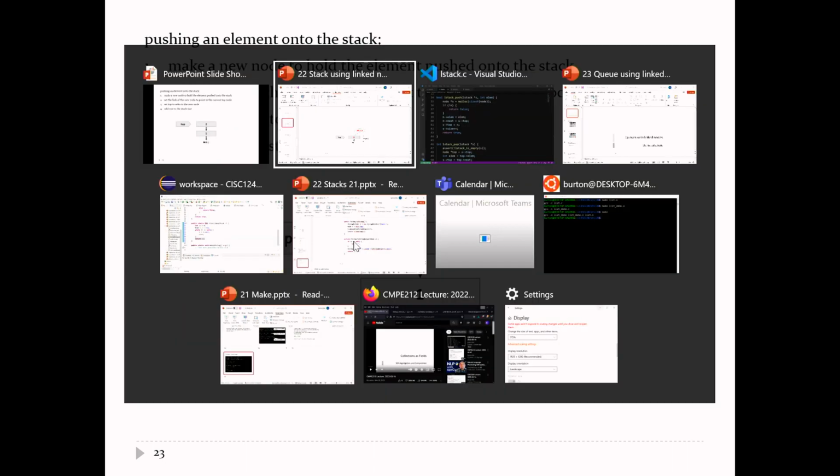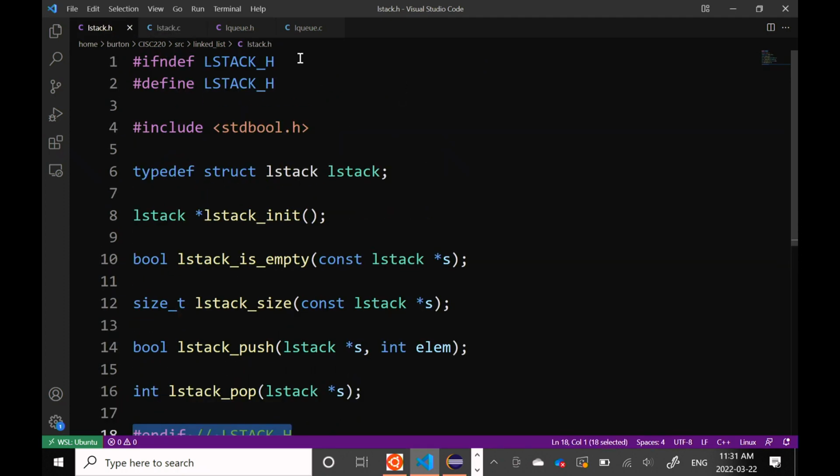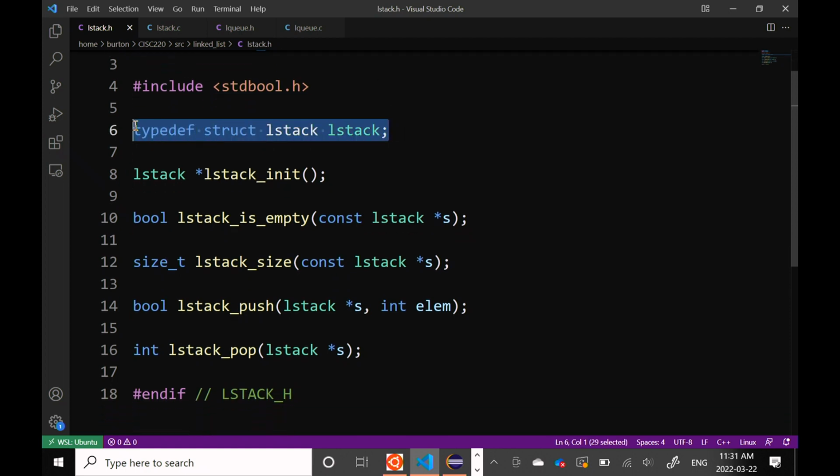And so we were looking at the source code for the LStack class, not LStack data structure. Remember, we have a header file. In our header file, we've got our include guard. We've got a typedef which declares two things. First of all, we say that there's a struct called LStack. And then the typedef also defines the alias LStack, which we can use in place of struct LStack.